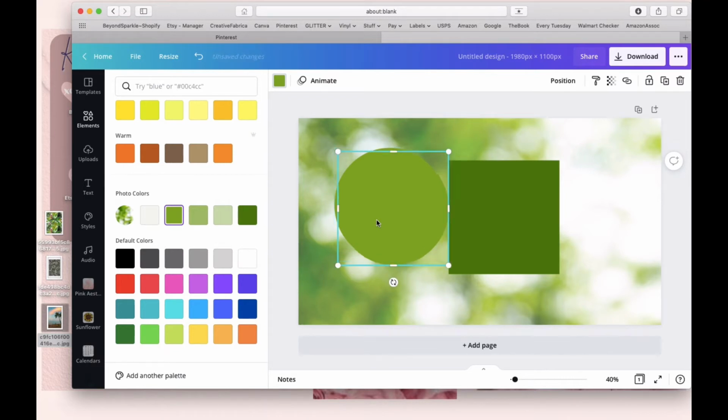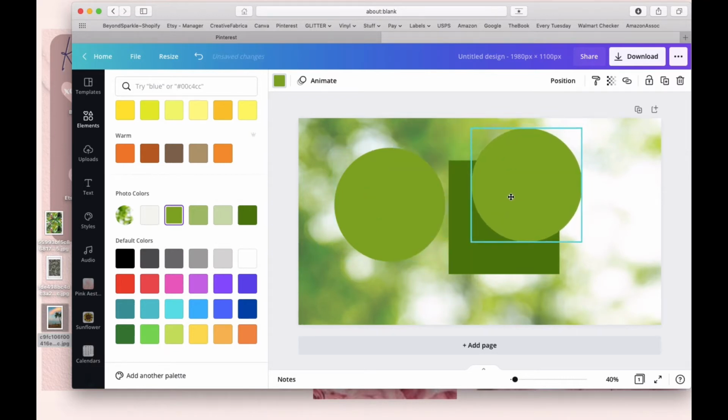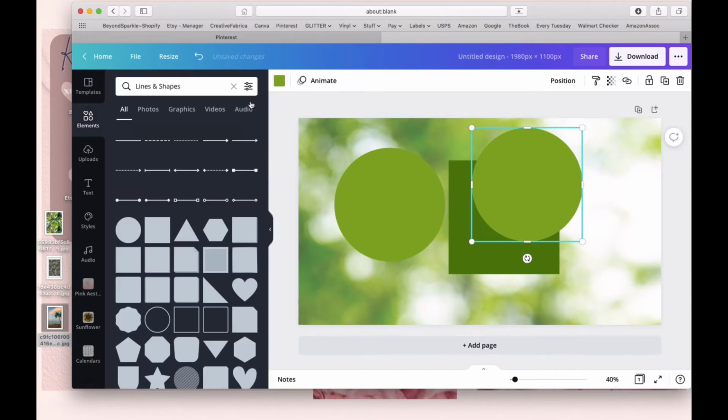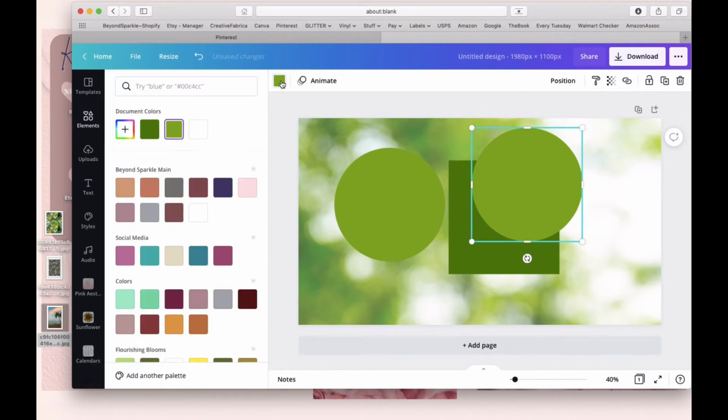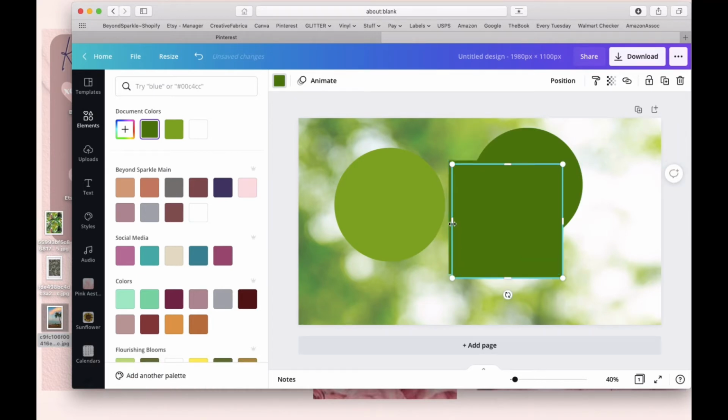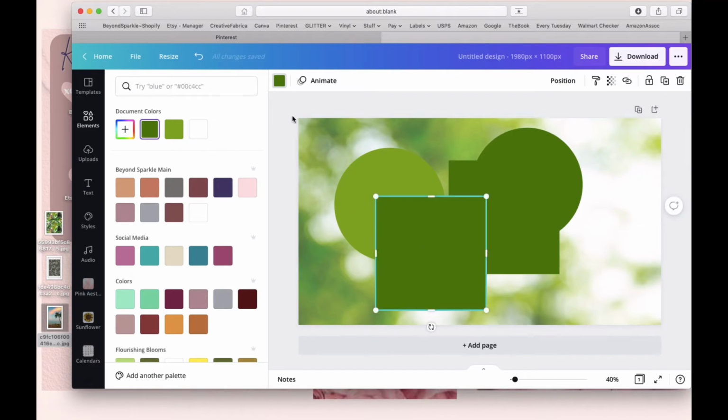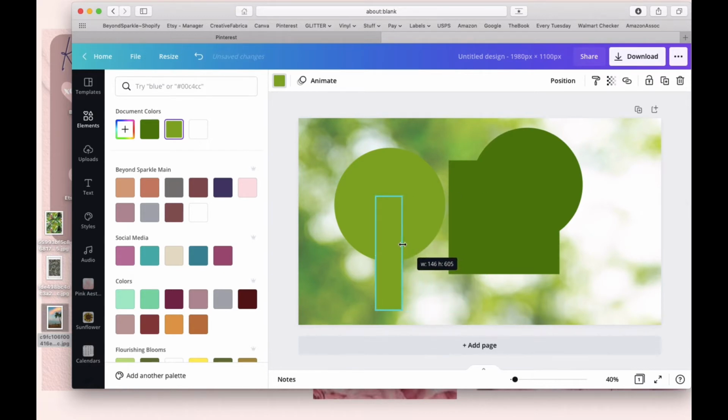So I'm just going to copy and paste this one, and I'm going to turn it to the darker color. And I'm going to do the same with the square, and turn that square to the lighter color. And then I know that I want a rectangle, so I'm going to change this one to a rectangle.